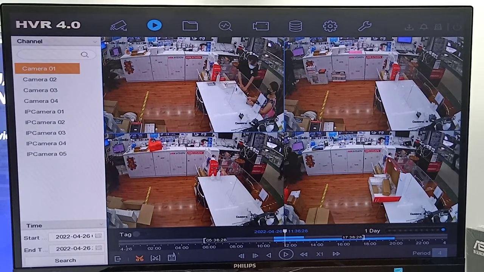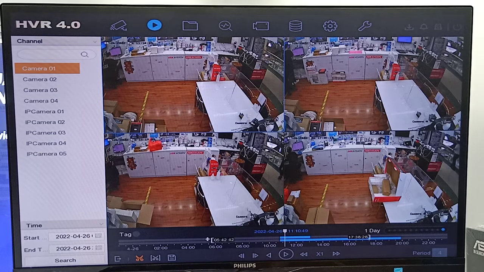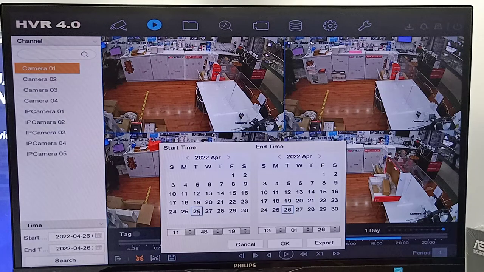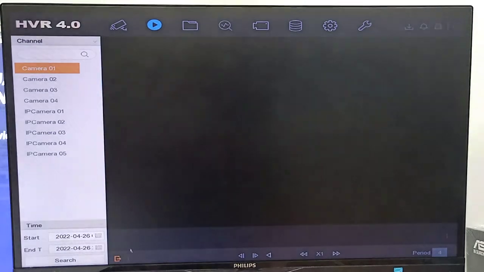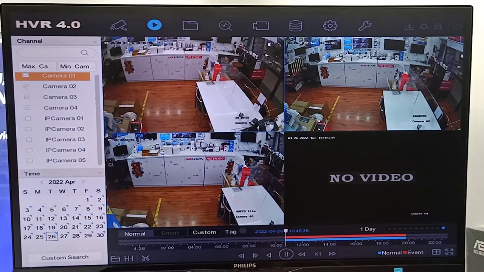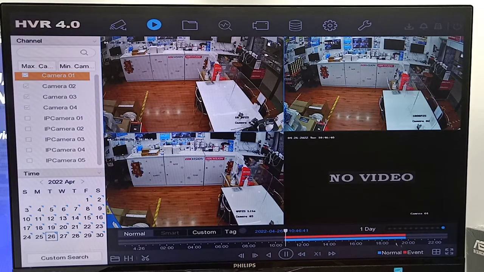You also can cut, like example, the part you want. And you can cut, then save. Then you can select the day, the time, also. Then you can save to your thumb drive. Okay.